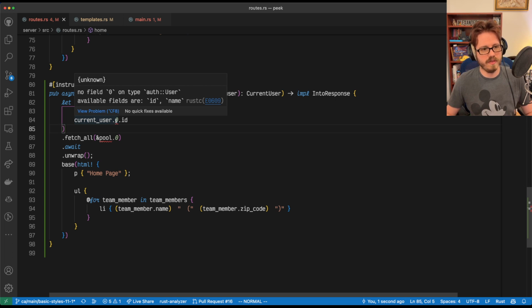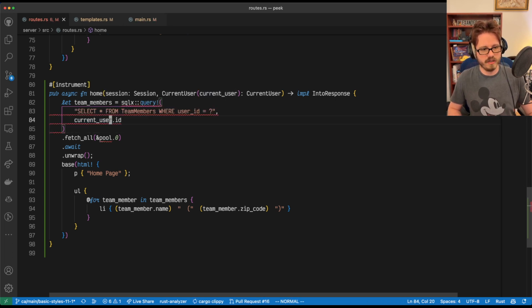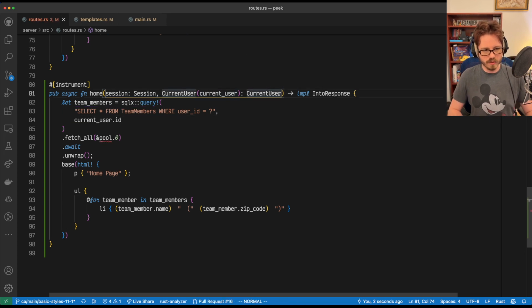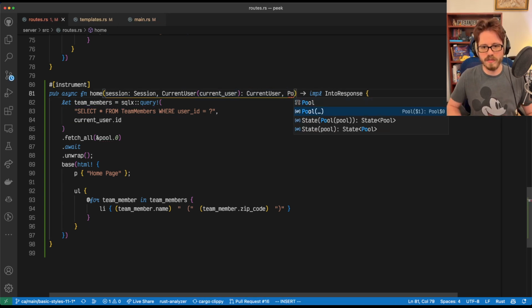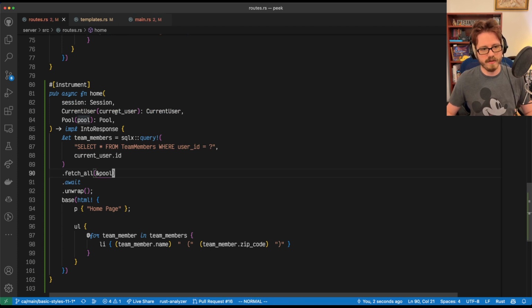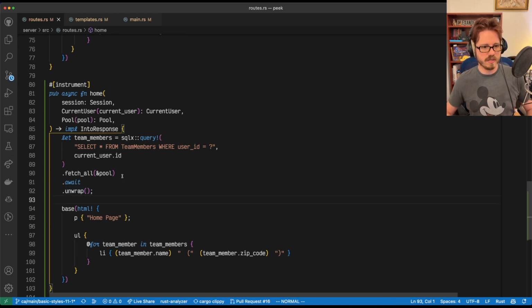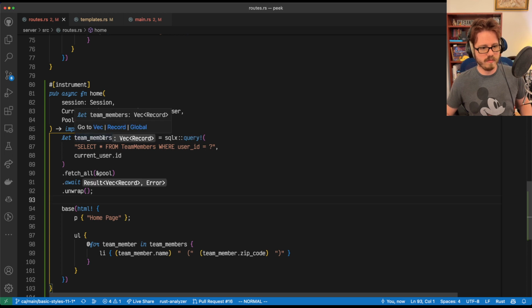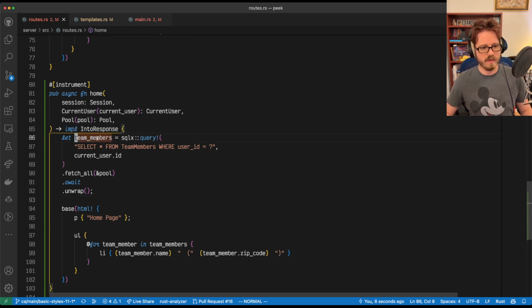No field that, oh yeah, because I'm actually there, I don't need to pull it out, but I do need a pool. I'm actually gonna do it this way again, which means that isn't gonna be 0, it's just gonna be the pool, but I like that better. It's nice to deconstruct it up in the function. And okay, so we select the team members, we fetch all. What does team members return? It's a vec of a record. Yeah, it doesn't tell me what this is, but we could look at our SQL and see what team members have. They at least have a name and a zip code. Okay, so that's our home page now.